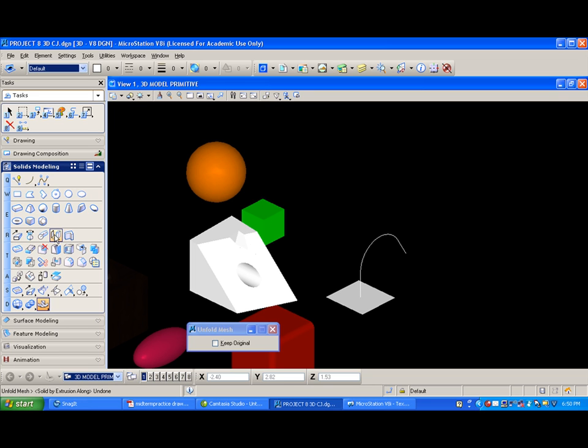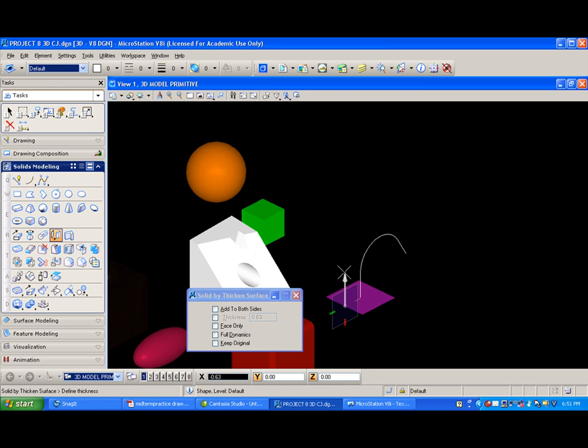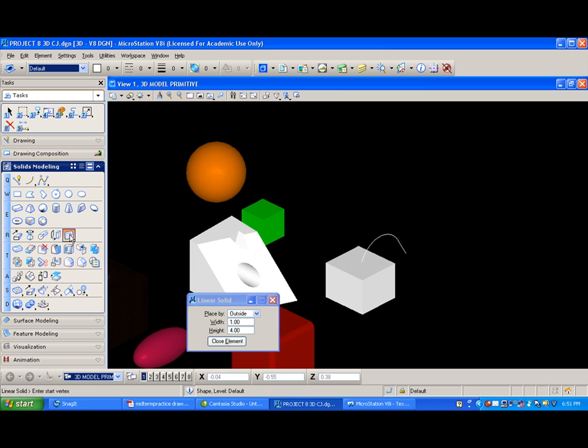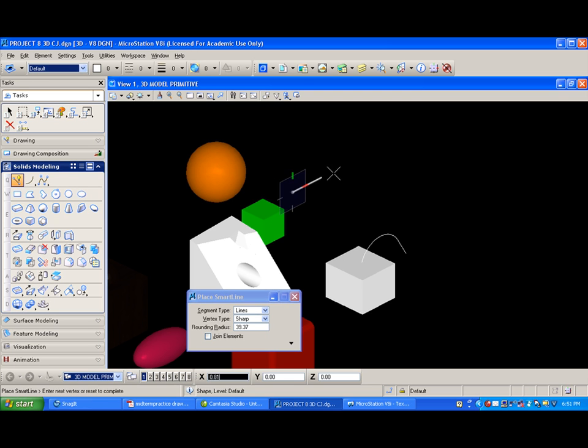We have solid by thickening the face. I can just grab this and say I want to thicken this to this amount. So it's just taking a surface and thickening it to a solid. And this last one is linear solid, where we can take, I've never used this one to tell you the truth, but let me just draw a line.